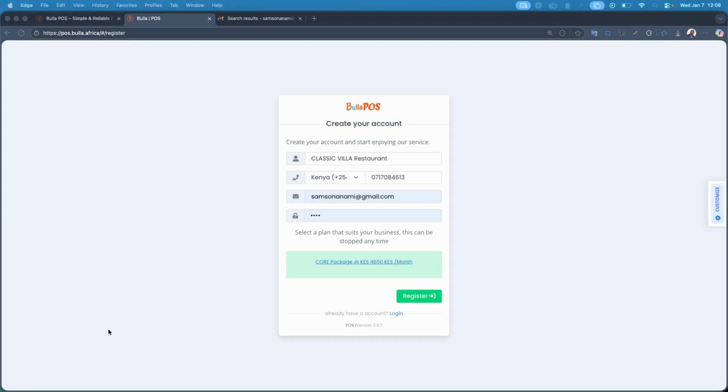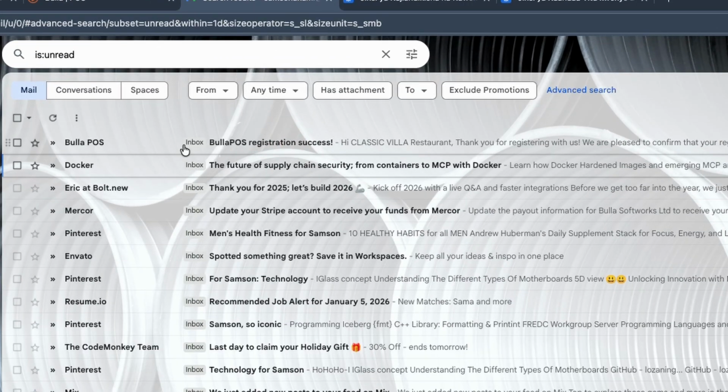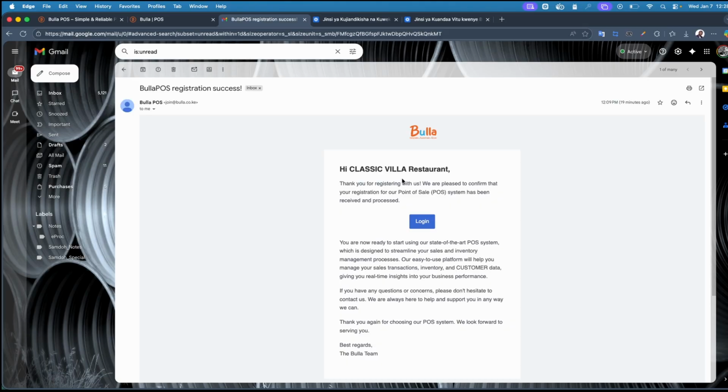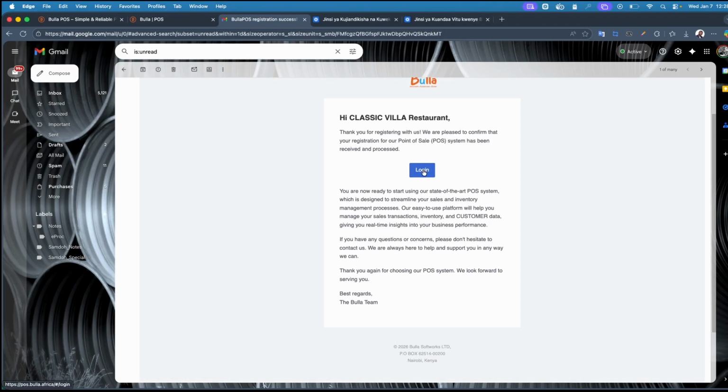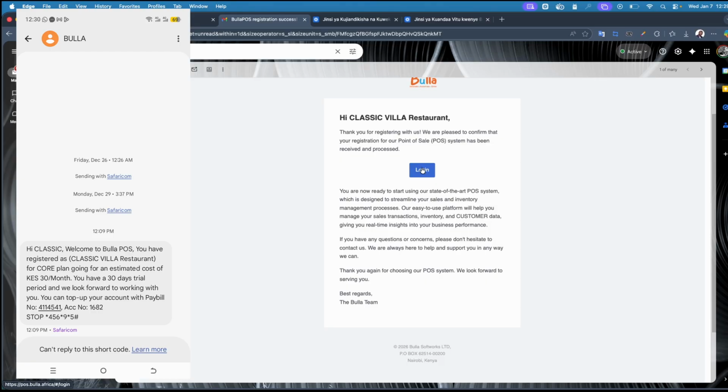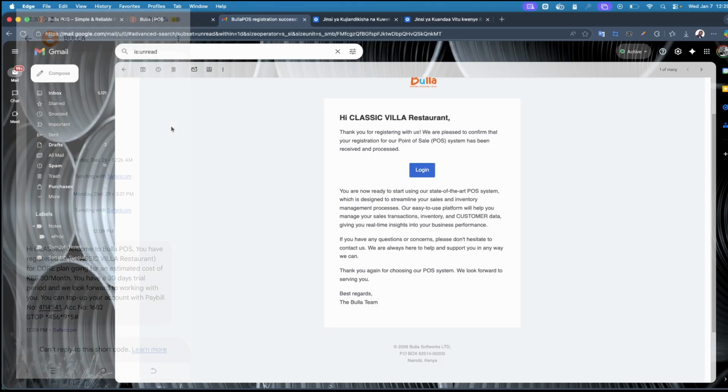So once I'm done filling out my form, I'll click register to just create my new account. Once I click on register, you'll also have a notification here on email telling you welcome to Bulla, and then you have a link where you click and login, and you also get an SMS notification. So that's how simply you can log in or create an account on Bulla.